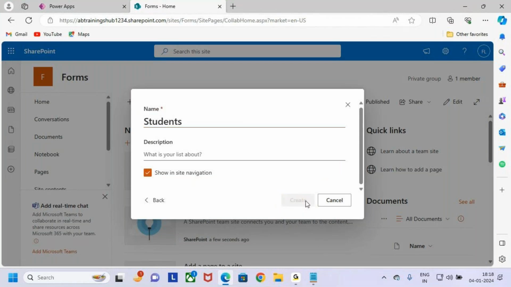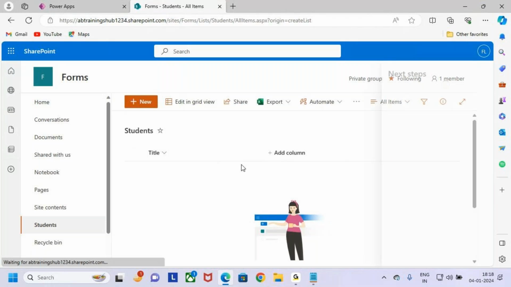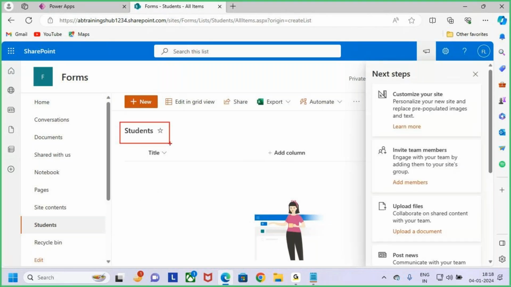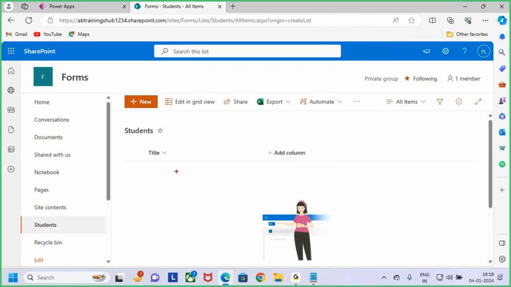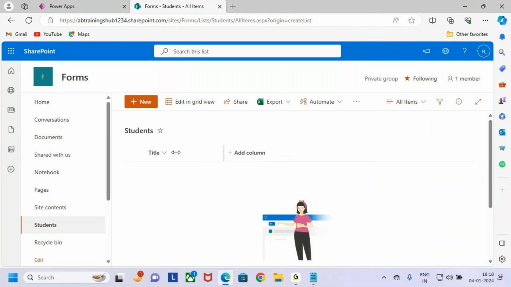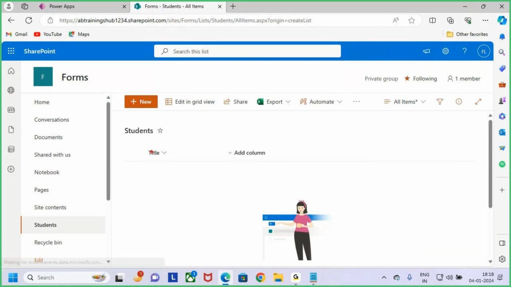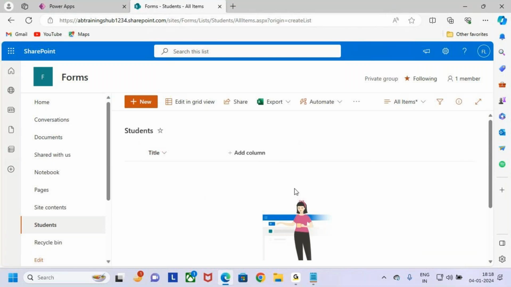Now it is going to create one list. The list name is what? Students. Now whenever you create a list, by default it is going to add one column. What's that column? Title column. I will show you how to rename this column, guys. Now I want to add some columns to this list. Now let me add the columns.